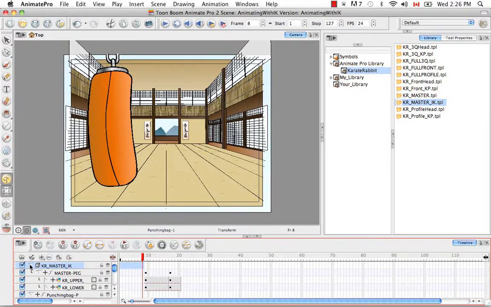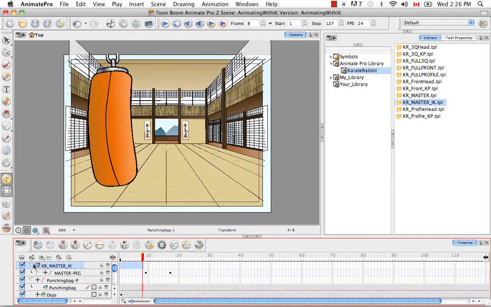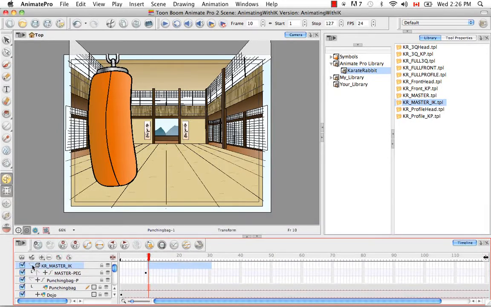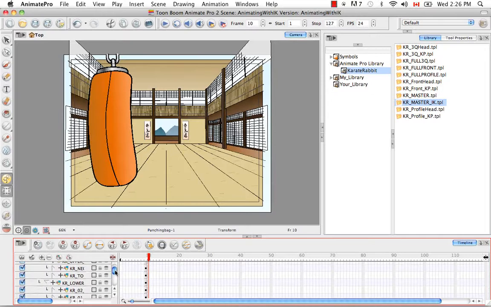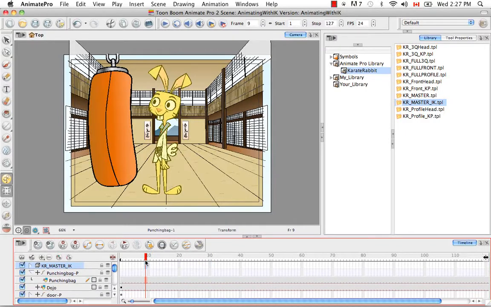Then if we uncollapse the master peg, we can see that all of the cells and their subsequent keyframes have been deleted. And we'll do the same thing for all the frames after. And once again, if we uncollapse the peg, we can see that yes, there's just a single row with cells and keyframes.